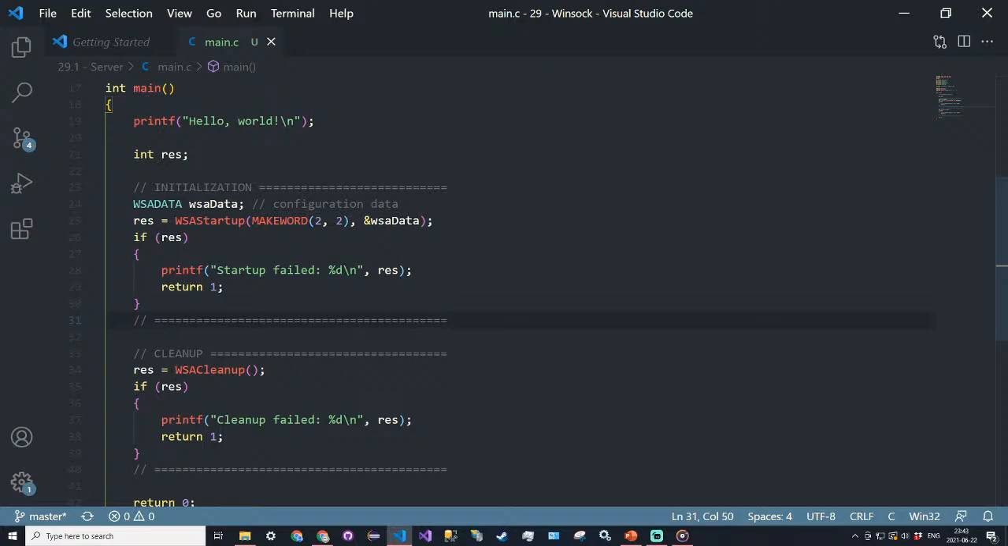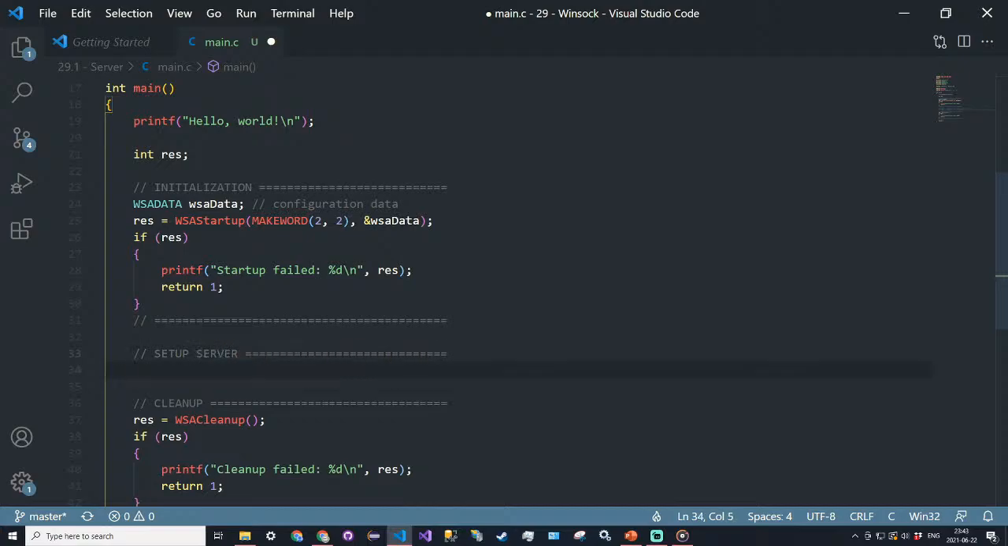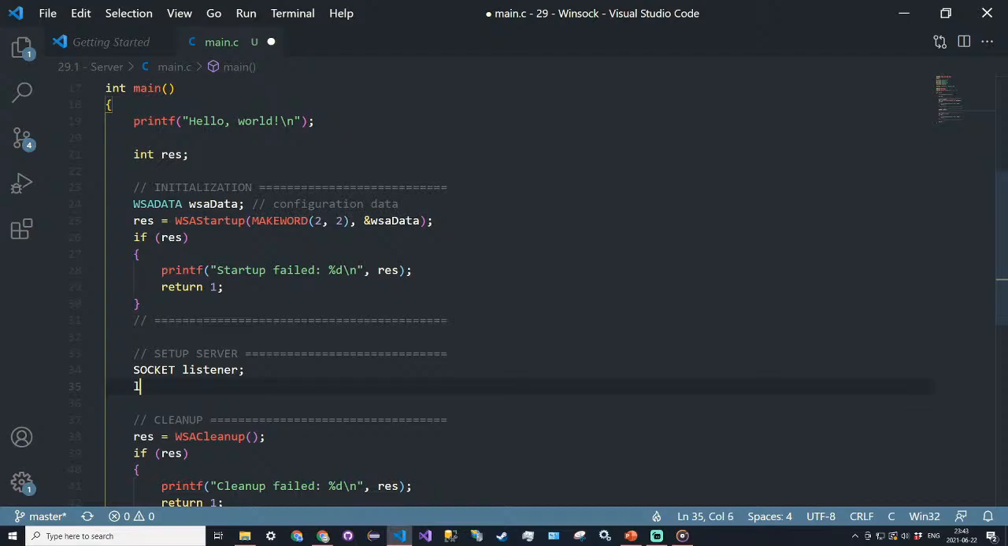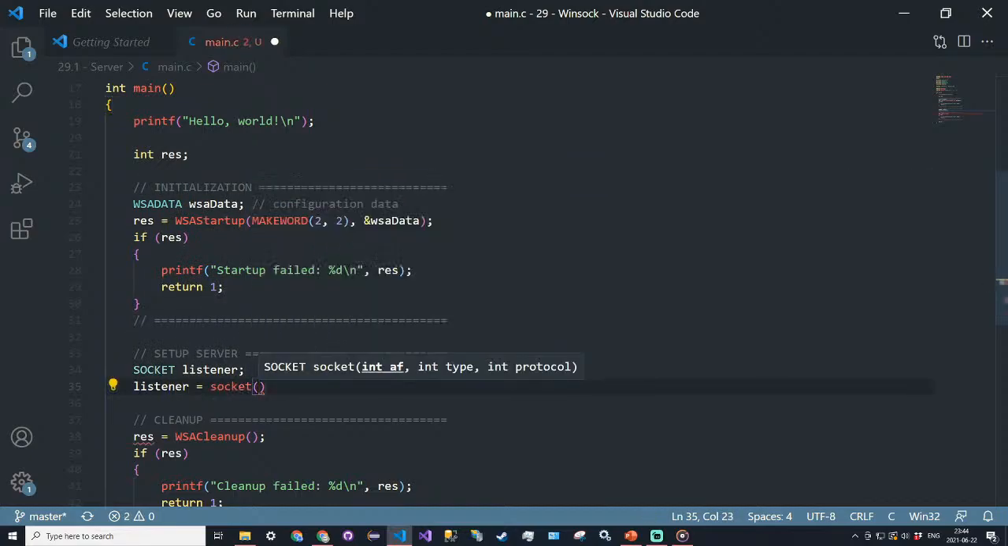All right, so we'll start by constructing our socket. Set up server. So we're going to start by creating our socket. So SOCKET listener, and listener is equal to socket, and then we're going to have the AF, which is just the... I forget exactly what the argument is. Give me 2 seconds.